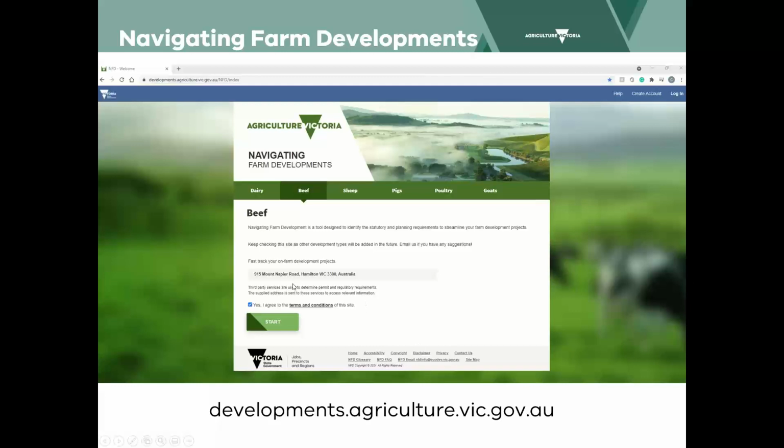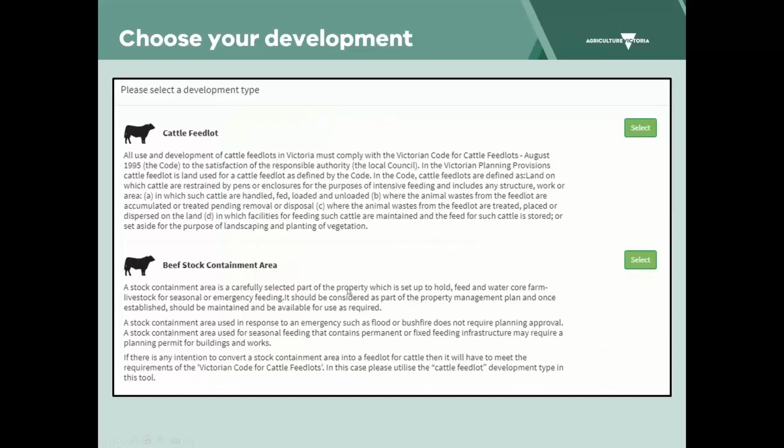I've picked the Hamilton Research Farm. Once you start, you agree to the terms and conditions, you can read those. You start and you map out your property. Once you've done that, then you select your type of development. I've just screenshotted here the feedlot and containment area for the differences.